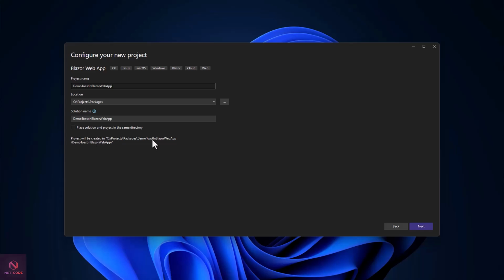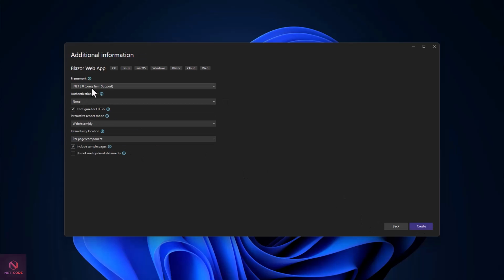Very simple one. Okay. Now let's go to next, and we are going to choose .NET 8. As you can see here, no authentication type. For the interactive render mode, you're going to choose Server. It cuts across. You can use it in WebAssembly, you can use it in Auto, you can also use it in Server. Okay, so let's use one for this particular purpose. Let's create this project.